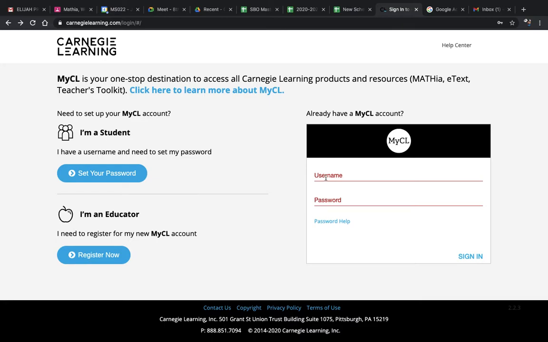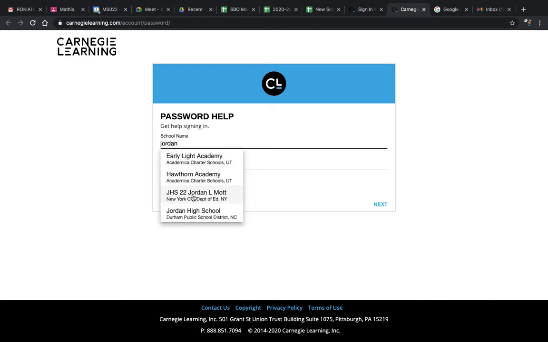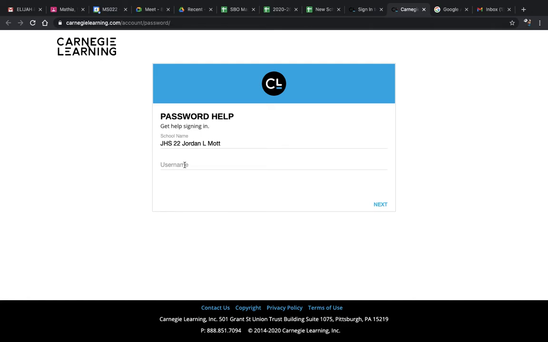Need help with your password? What you're going to do is click here where it says password help. For my school name, I'm going to choose Jordan, JHS22 Jordan Elma. Username, I'm going to enter my username, studentfake18@gmail.com. Enter whatever your email address is.